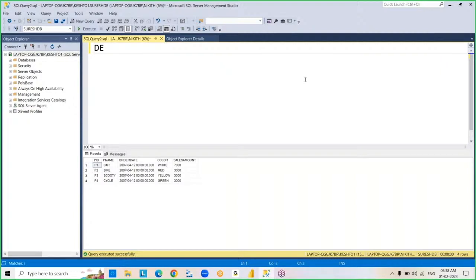So the next command is delete. It is used to delete data from the table. We already worked with the truncate command, right? Then what is the truncate command? It is a DDL command we worked with. Truncate is also used to delete data from the table only.